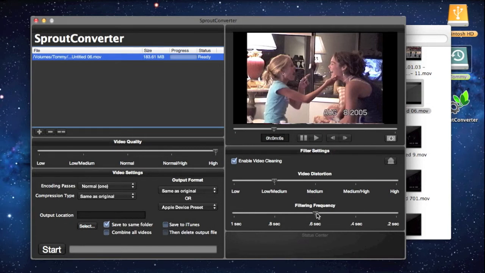For filtering frequency, this determines how often your filter is going to be applied. If you have a video that has many little spots of distortion, for an old tape that has distortion every couple seconds, then you could set it to 0.2 seconds. Again, that's going to make the video take longer to process, but it checks the distorted frames much more often. If you have a video that only has a little bit of distortion at the end of it, then you could move it to 1 second. That would work fine. But the setting that we recommend is 0.6 seconds. So let's keep both of those there.